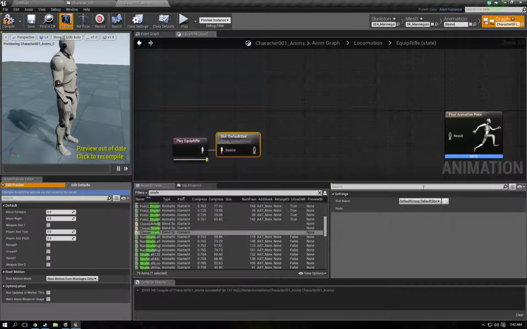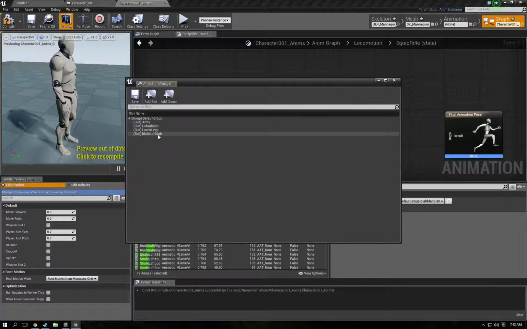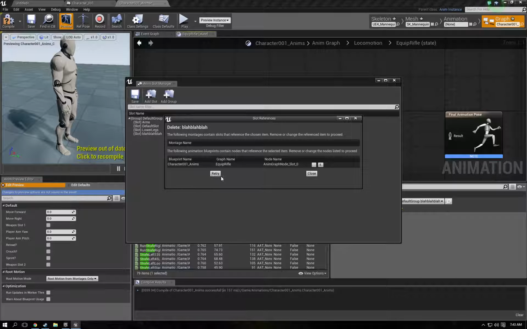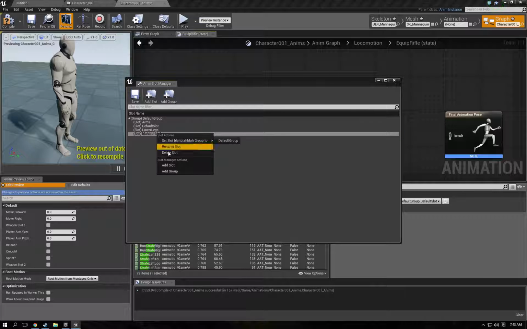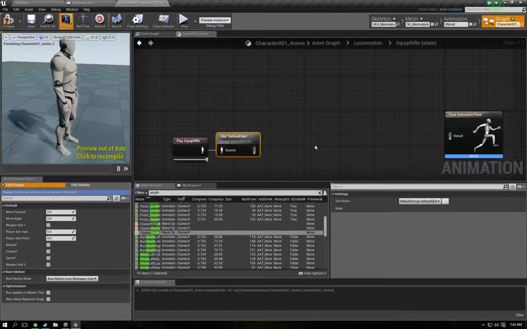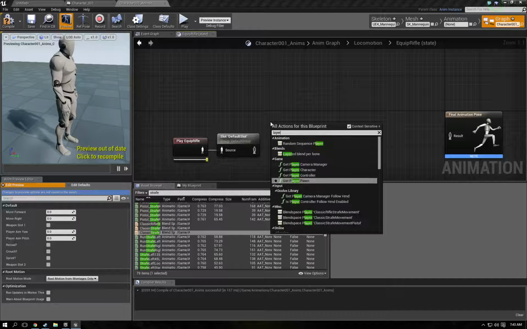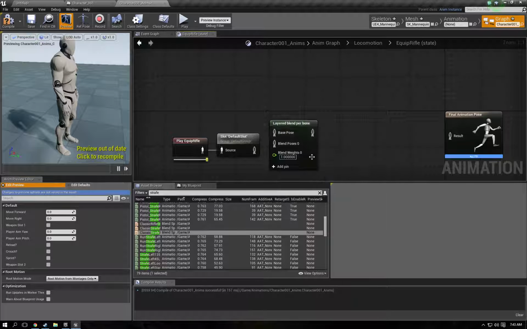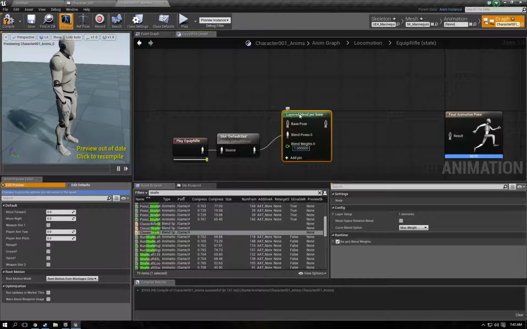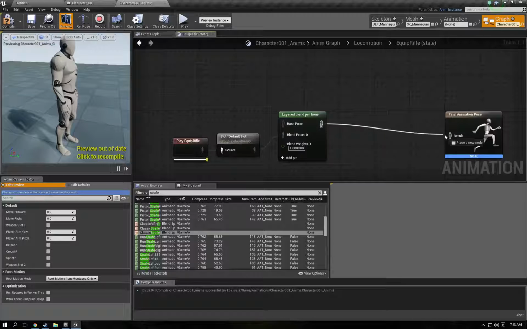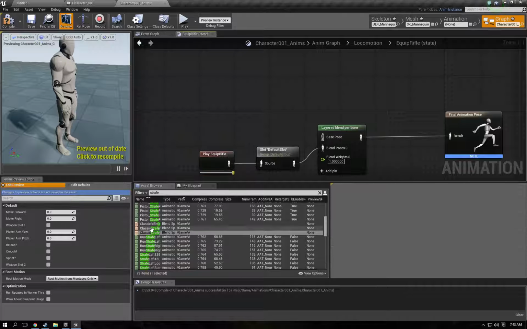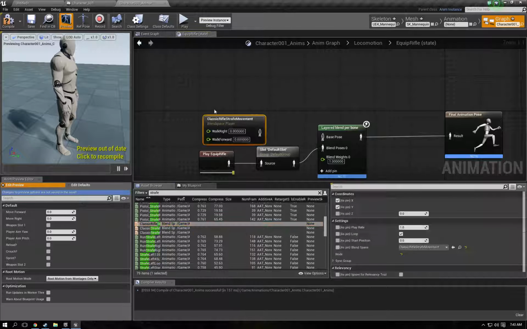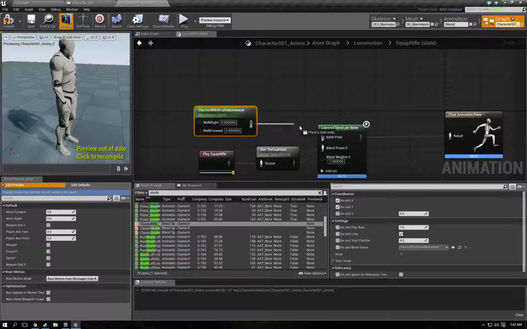Pretty easy. Close it out. Choose it. That's all you have to do. But I'm going to leave it as default. Now you're going to type layer blend per bone. Plug in the blend pose, and then this can go right into there. Now I wish we were done, but we're not. You have to grab the one that you want to blend it with, which is the strafe movement for the rifle, and plug it in.